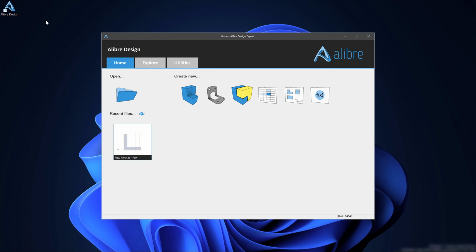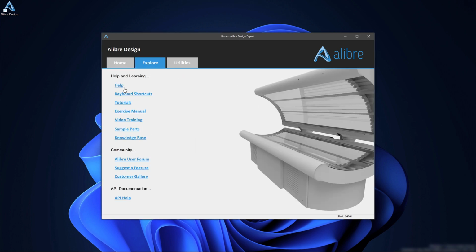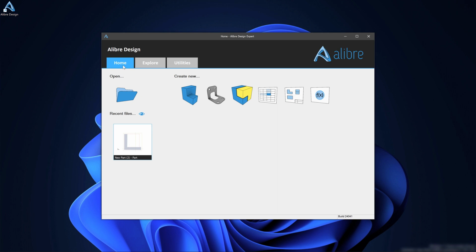And you get a couple different options here. At the top, you've got different tabs. So you have your home, explore, and utilities tab. We're pretty much going to be starting always in the home tab, but you have some other ones you can explore, like tutorials and things like that, and some utilities you can jump into. But we're going to be focusing on the home tab.